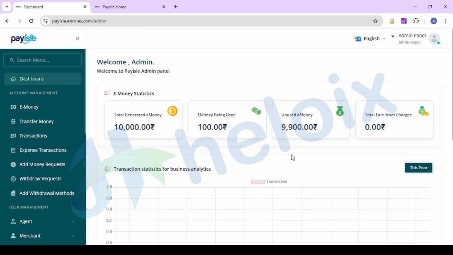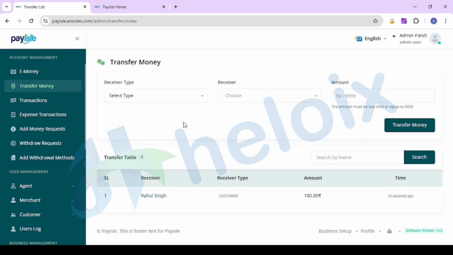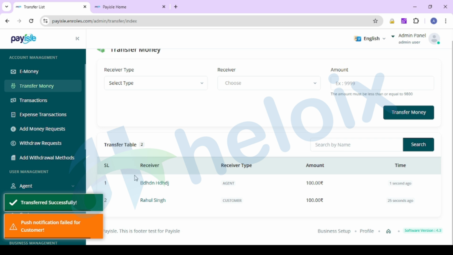So when you go here, then you can check e-money used or e-money unused. Here let me send some data to an agent also, so let me show you these things also. So see, we already shared some money to the receiver. Here you can check the receiver type like agent or customer. Here you can check the amount. Here you can check your time.